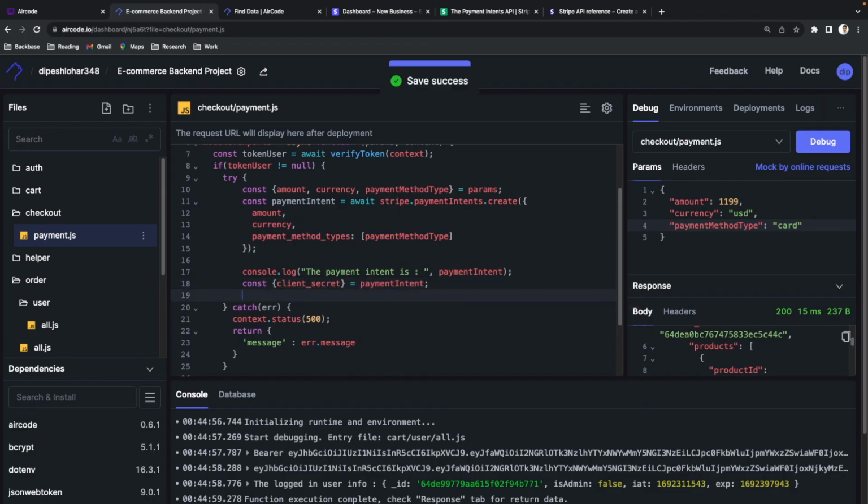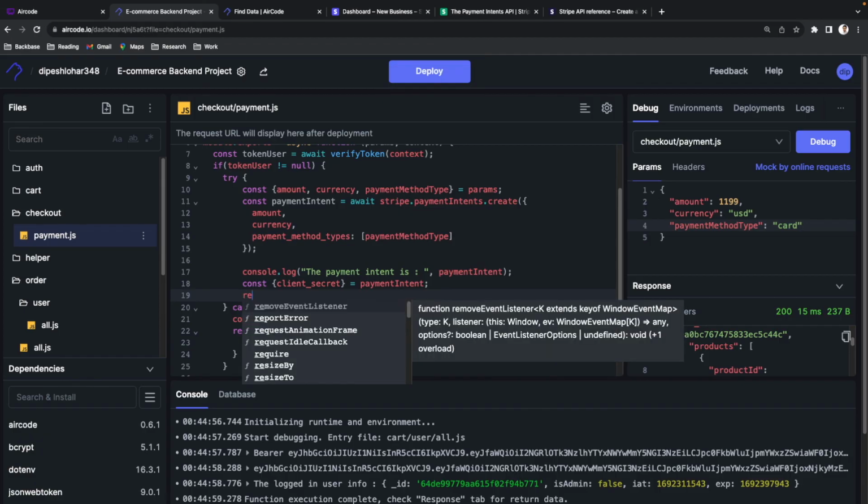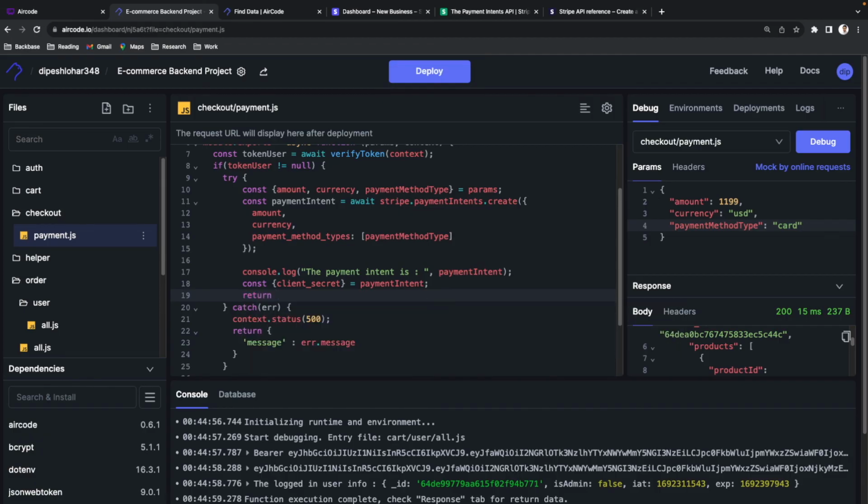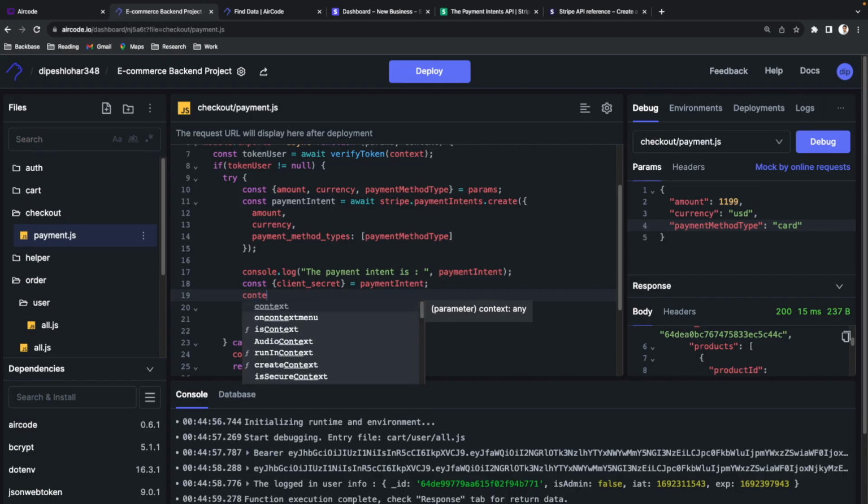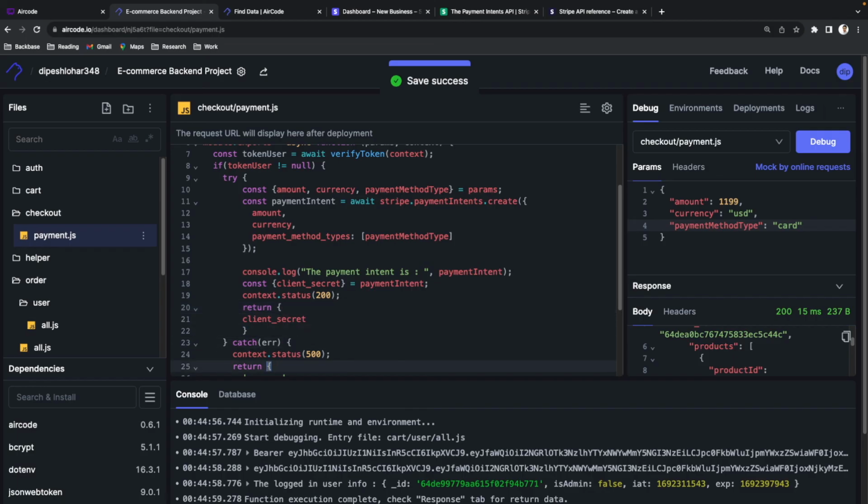All right, and then I will just do a return. So let me do a return, and we're going to return the client secret, and I will also have the status 200. So payment intent is created successfully. And if it's an error, then we can say that the request to the Stripe payment intent is not correct. So we're going to change this to 400.